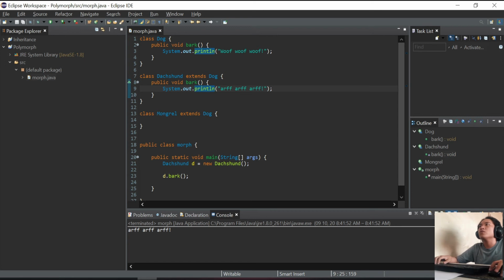So what's happening with this one? Even though Dachshund knows the other bark method from the class dog, which the dog extended to Dachshund, what happens to this is that Dachshund prioritized its own bark method of arf arf. So if ever we delete this one, it will just use the other method then.